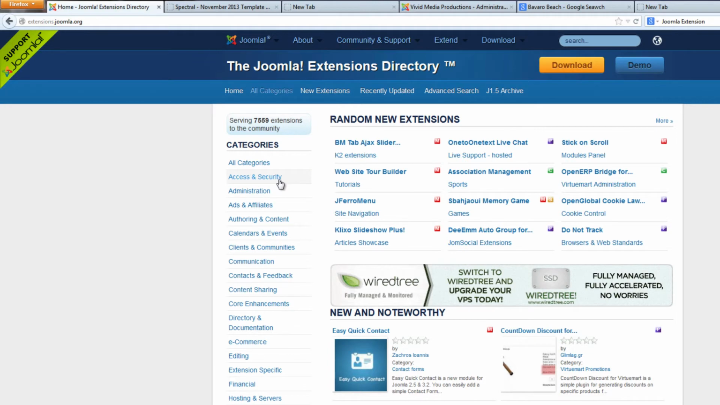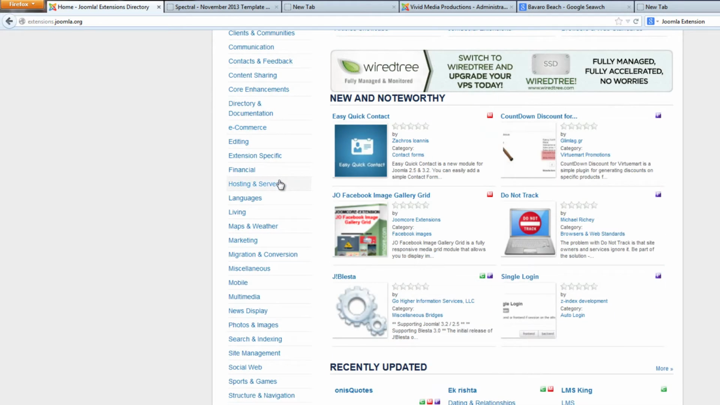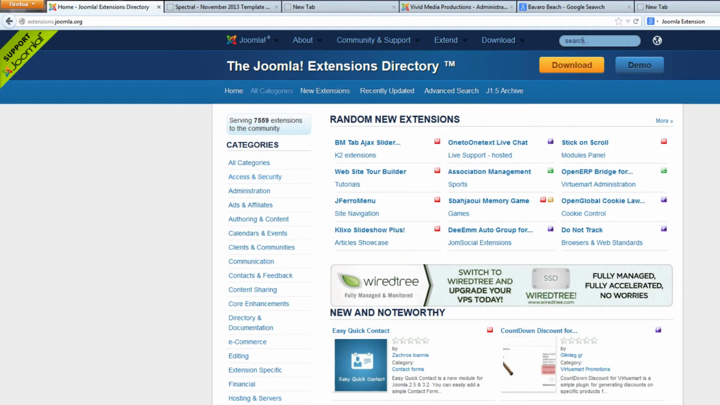And here you can scroll down and look at the various categories of plugins that are available, or you could go into the search engine and type in whatever you're looking for. Like in this case, we're looking for better text editors than what comes by default with Joomla. So you could type in text editor.